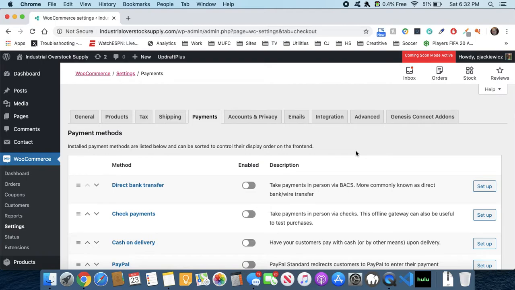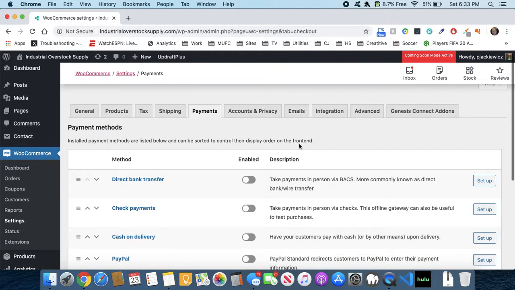In this video, I'm going to show how to set up the payment gateway for Forte. If your business uses Forte for payments, when the plugin or the add-on is installed, it will show up in the payment section.